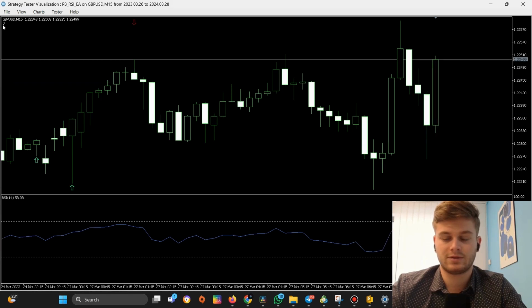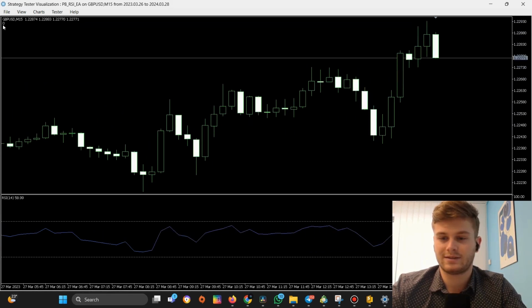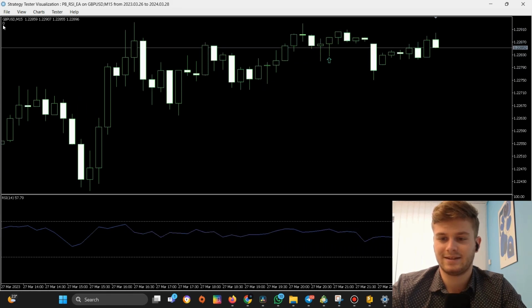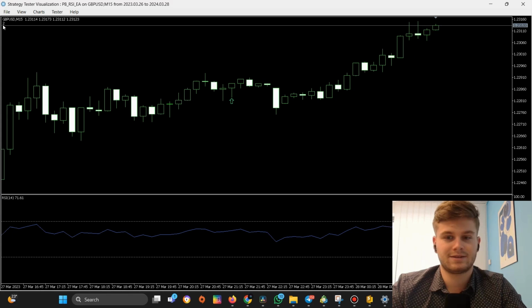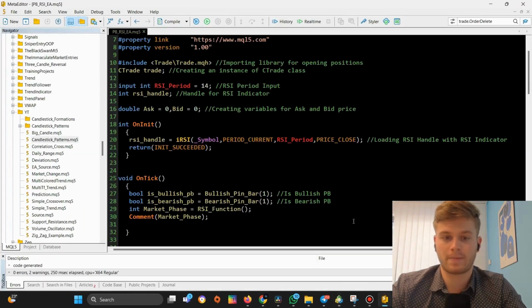So okay, that didn't happen, so let's wait. And okay, come on, RSI, do something. So now we are above the 70 level. It's not that clear here, but you can see that in this corner it comments out number 2, which is correct based on our function. So this works as it should.